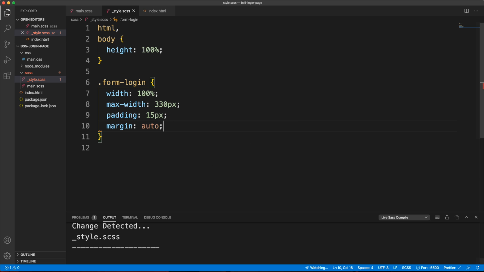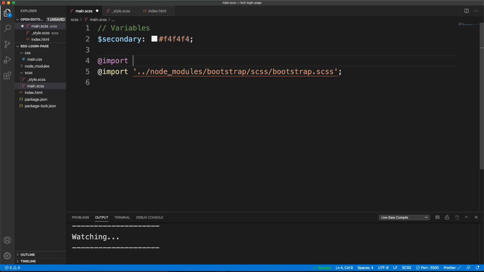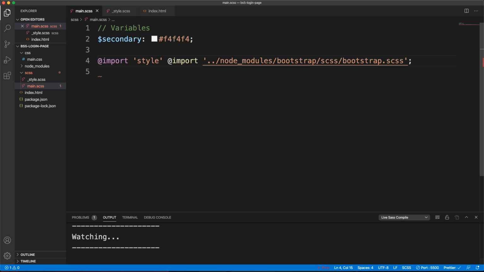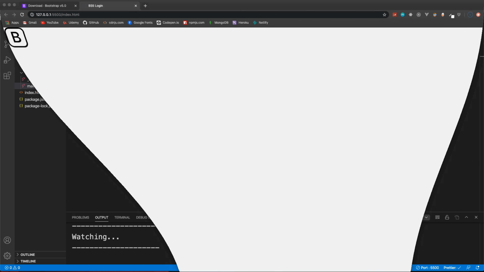Okay, so if we go ahead and save that, and then we go to our main SCSS, we should be able to just import style. And since, oops, we need a semicolon. And since it's an underscore, it's not going to get compiled into style.scss. It's just going to be imported. So now if we take a look, it's right in the middle.